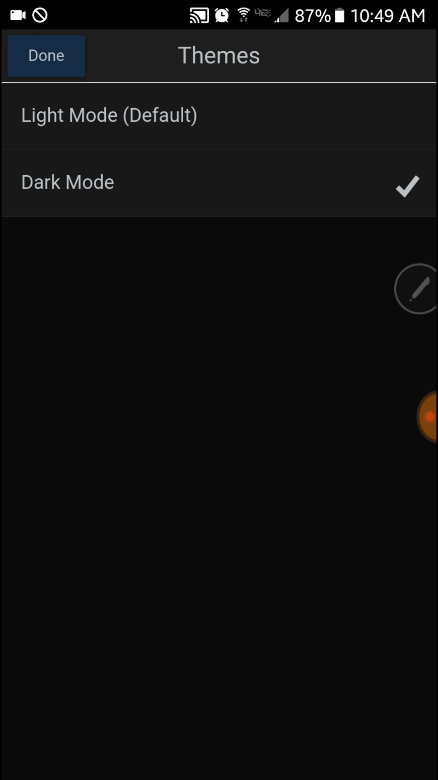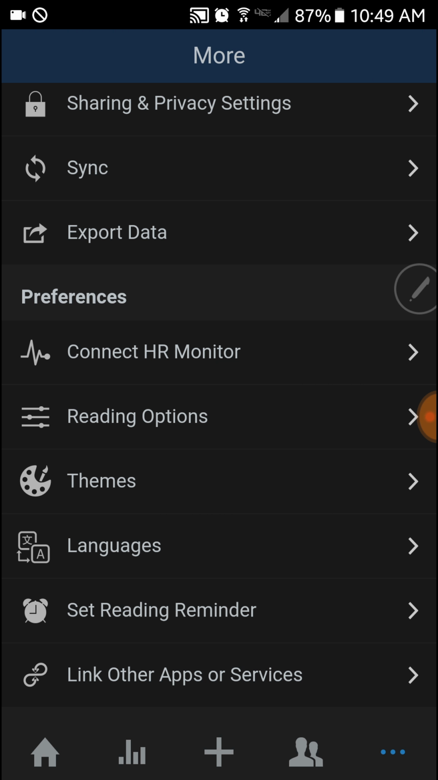Themes, you can see here, I use the dark mode. You have the option of using the light mode or the dark mode. But I use the dark mode because it eliminates the blue light impact on my eyes when I'm taking my reading in the morning. Otherwise, that's just one more thing that's going to introduce variability into your readings.